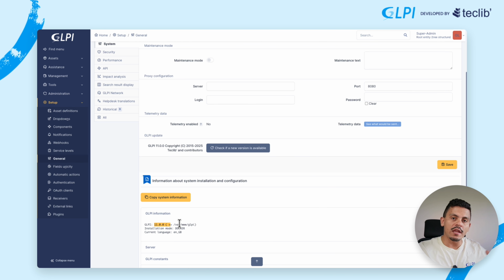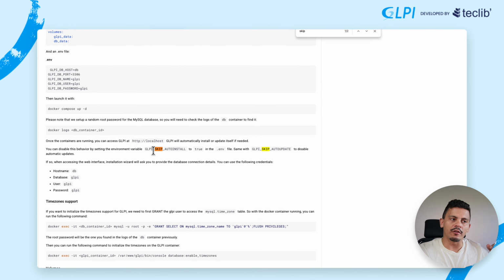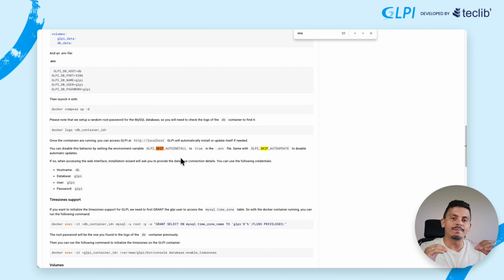because I've just pulled the image. I didn't change anything on the container. Now I'll come back there and I'll type docker compose up -d. So Docker will see that, look, there's a different tag here, so I need to recreate this container. Since our .env file doesn't use the variables GLPI skip auto update or GLPI skip auto install, GLPI will already do all the process to update the database and all the files on your new container. So you don't need to run additional scripts on your instance.